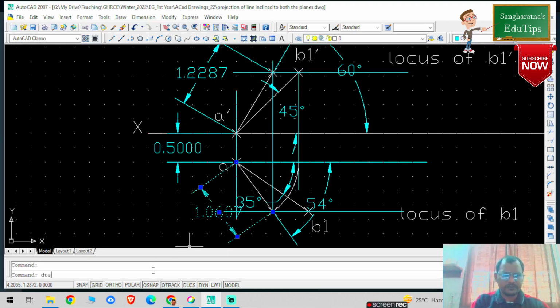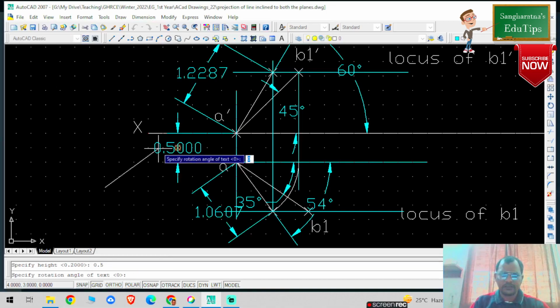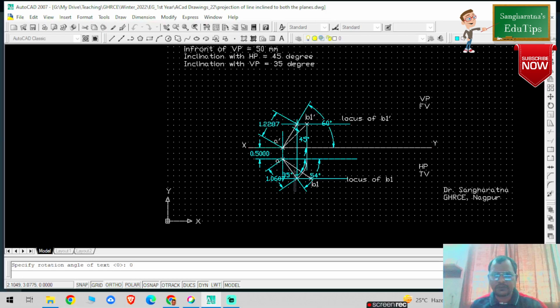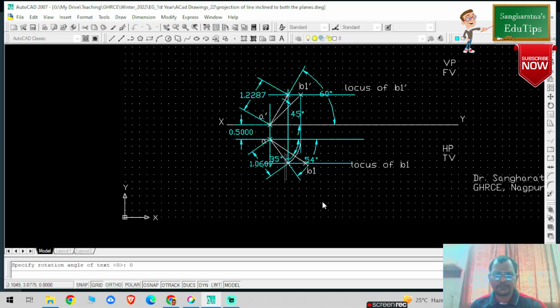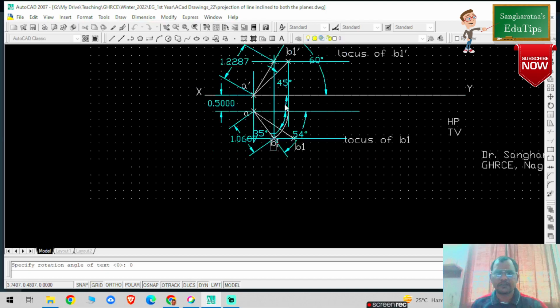So the text. Select anywhere at the point and then select point 2, and rotation angle is 0. So here this particular point is coming in the last scale, so you just repeat the same command, the text, height spacing will be 0.2 and rotation angle is 0. So now this is my point B.